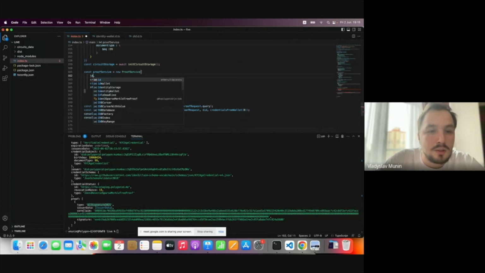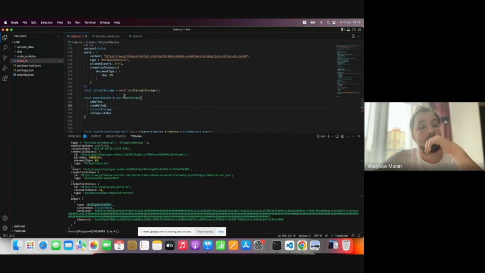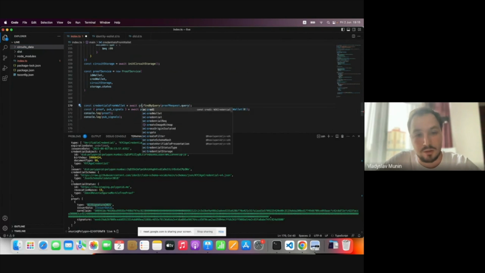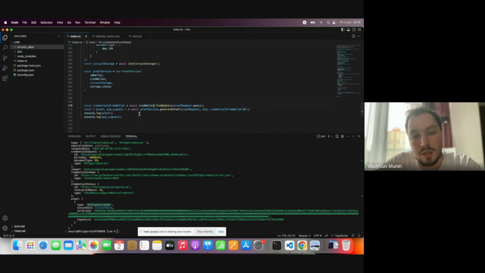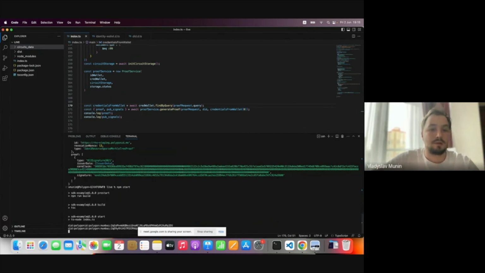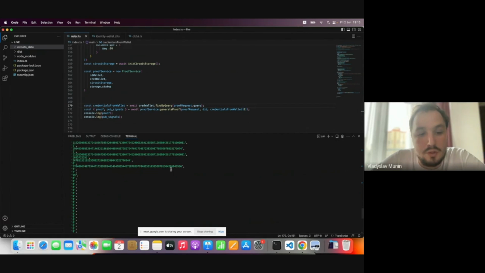So, yeah, I need the proof service and the credential wallet to generate, and also, of course, I need to upload the circuits. I prepared some circuits to generate the proof. So I can find the credential by query in the wallet and generate a zero-knowledge proof of the signature. Just like that. This part is quite quick, and it's possible to achieve it in a few lines of code, actually.